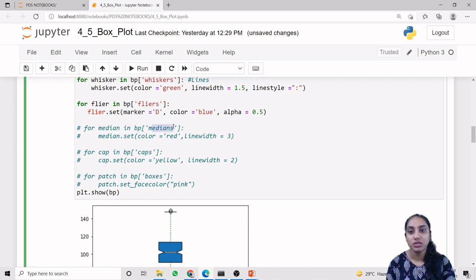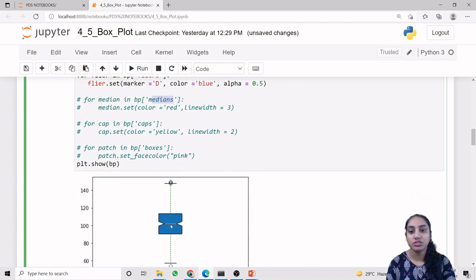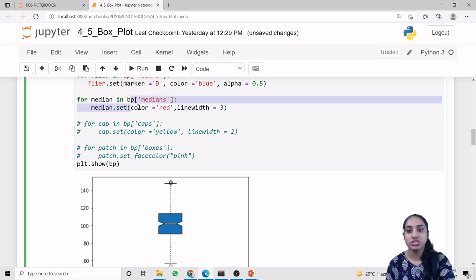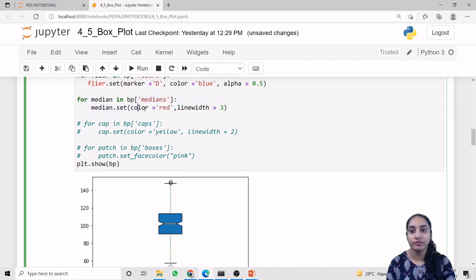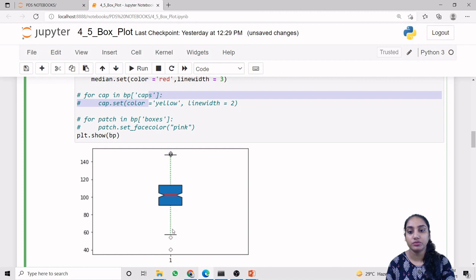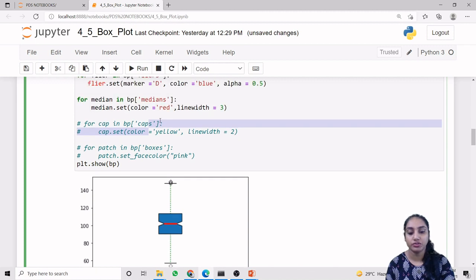Now this is the median. So this is your median. Now we are changing our median also. We are changing our median color, setting the color equal to red and line width equal to 3. So let us run this code. So our median line width is changed, okay, and the color is also changed. Now these are the caps which we are using over here. So this cap we can also change.